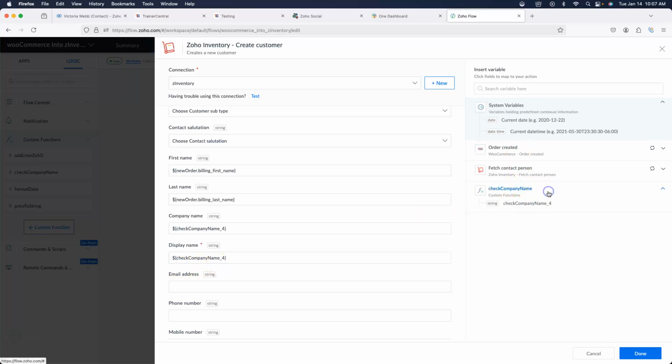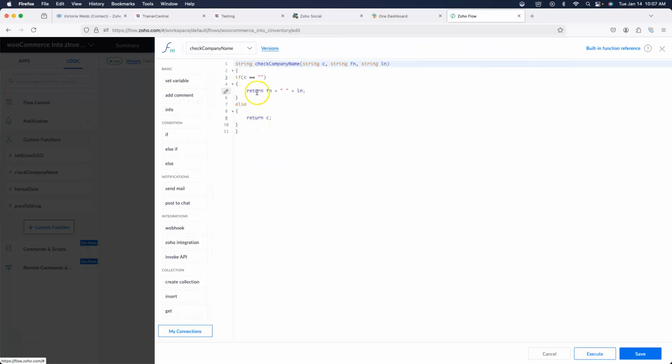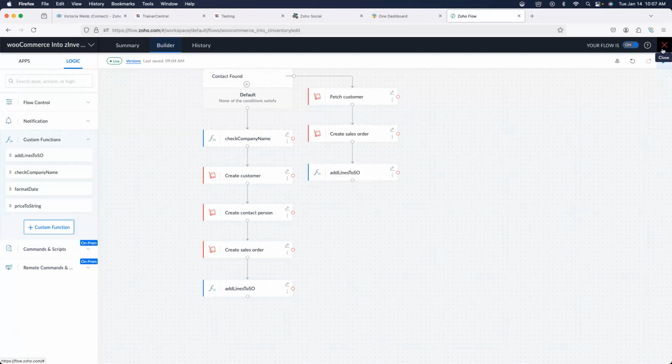So as you went through that flow, it's going to respond with that return thing. So return either the name or return the company. That's what that is. Hope that helps.